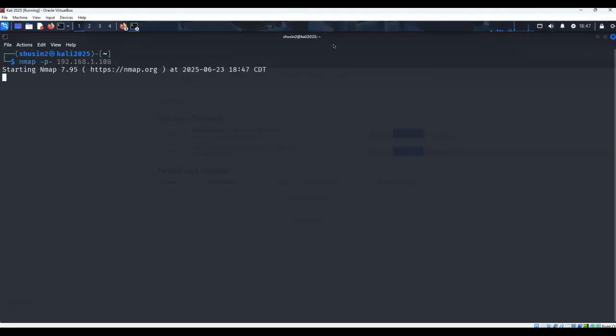Since I already performed this lab before, I know what ports are open, but I just want to show it to you. This is how you scan open ports and services. You ping the port, the IP address of the IoTGoat, which is 1.108. Okay, so that's how you scan the port.